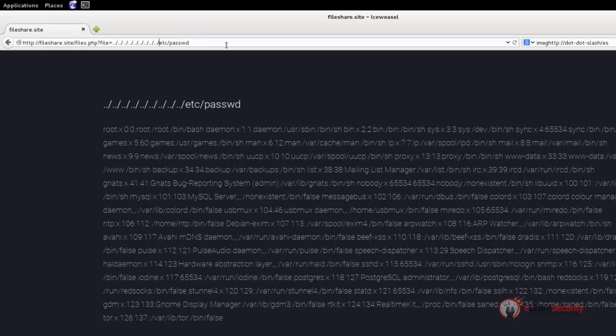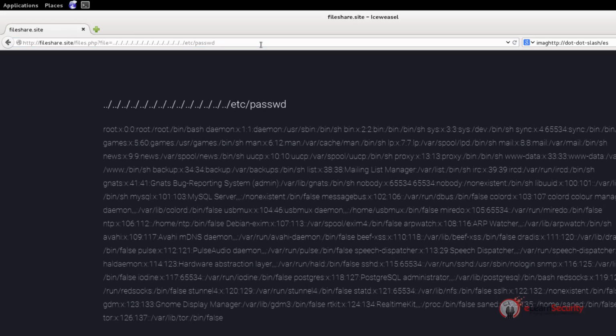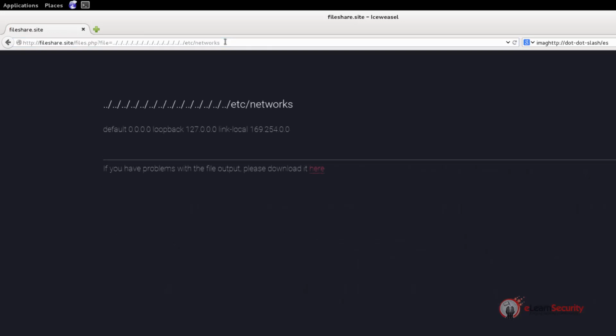Indeed, if we add a few more of the ../ sequences in the URL, we are still able to read the passwd file. With this in mind, an attacker can try to read many other sensitive files from the remote host. For example, let's try to read the networks file in the etc folder. Once again, the file exists and is loaded in the page. So we can confirm that the file parameter is vulnerable to path traversal.